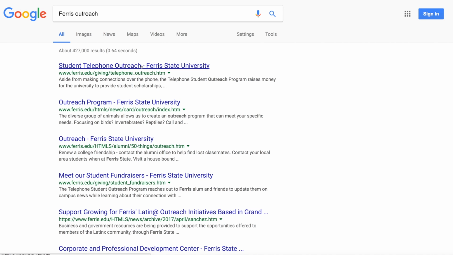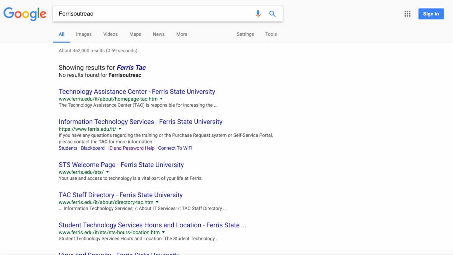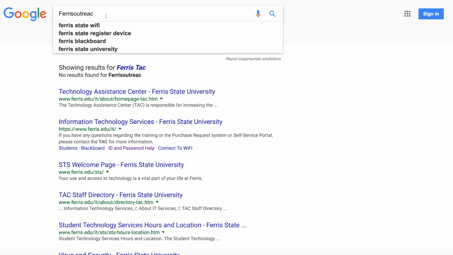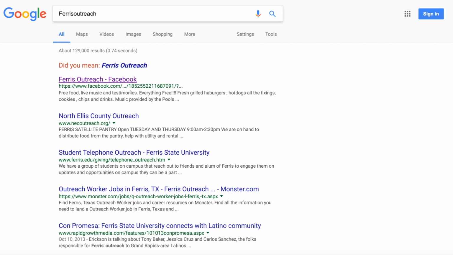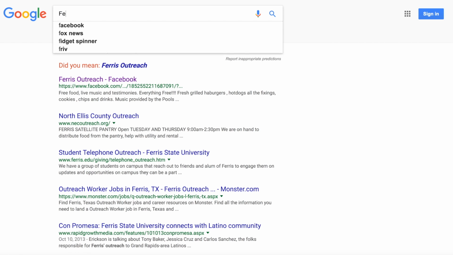Okay, it looks like they're already using it for fundraising. Let's see, student, yeah. Okay, let's try it without a space just in case. Yep, let's put in an H there and then we'll look. Okay. Yeah, somebody's already on it with Facebook. It's not affiliated with the university, but we can't use that. So let's try it again.